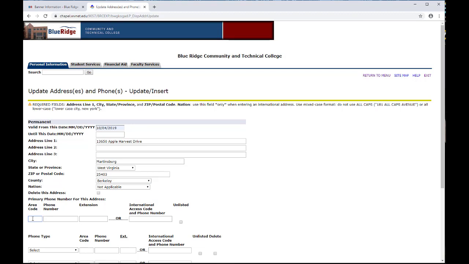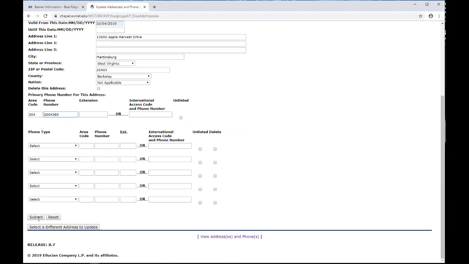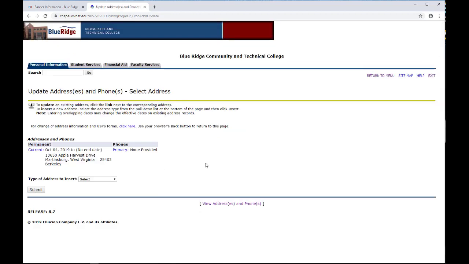You do need to put in a phone number. We do suggest that you enter your cell phone number in case we do need to text you about certain items. You're going to enter your area code and then all 7 digits of your phone number in the phone number section. Generally, the extension box is not used. Once you've entered all that information and double checked it, just click on the Submit button and you'll now see that our current address is listed as Apple Harvest Drive in Martinsburg.